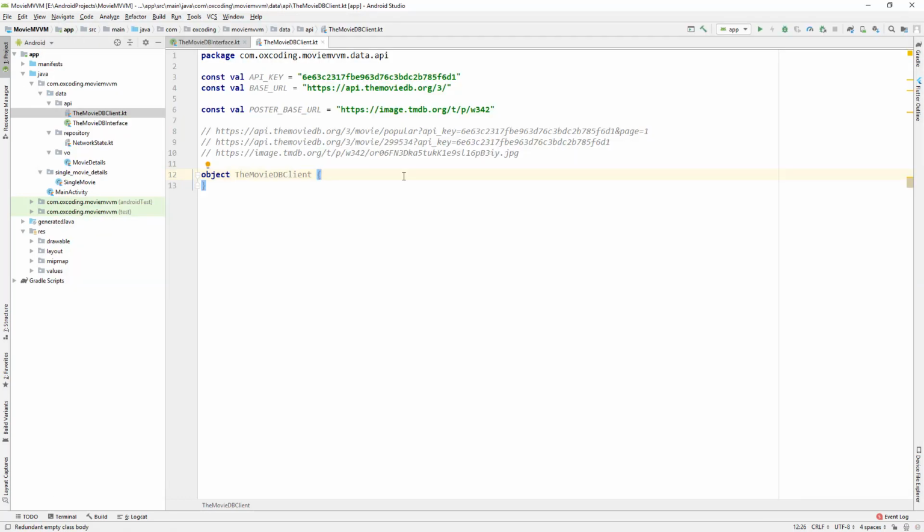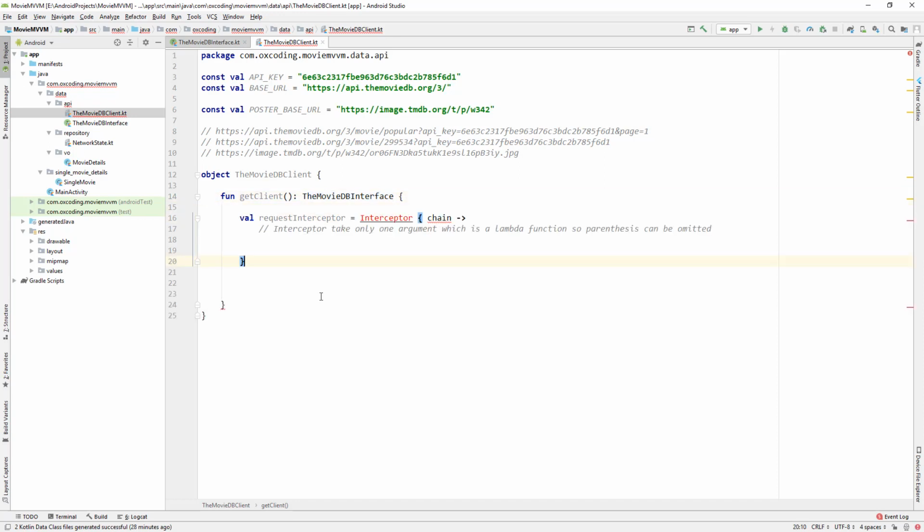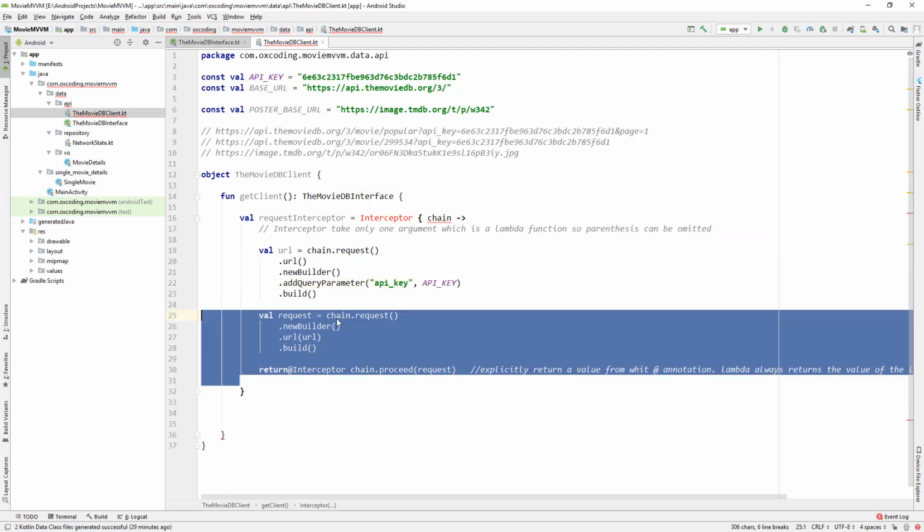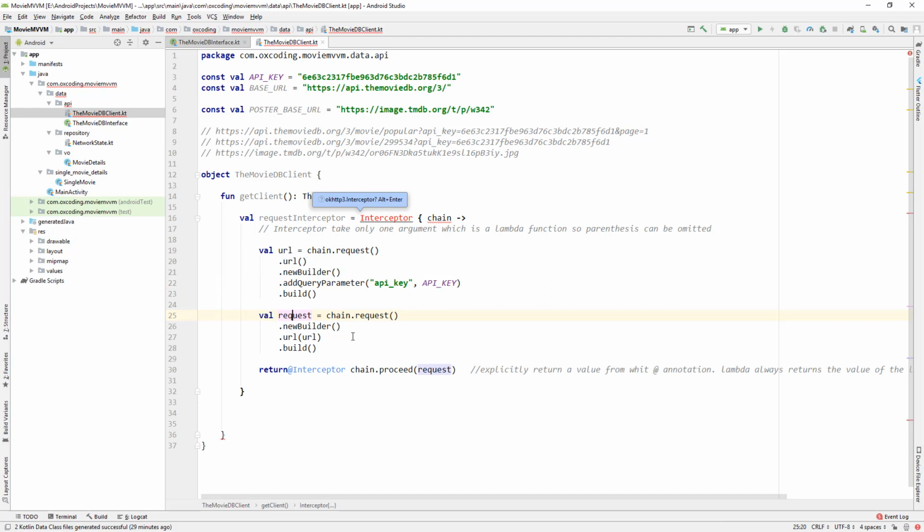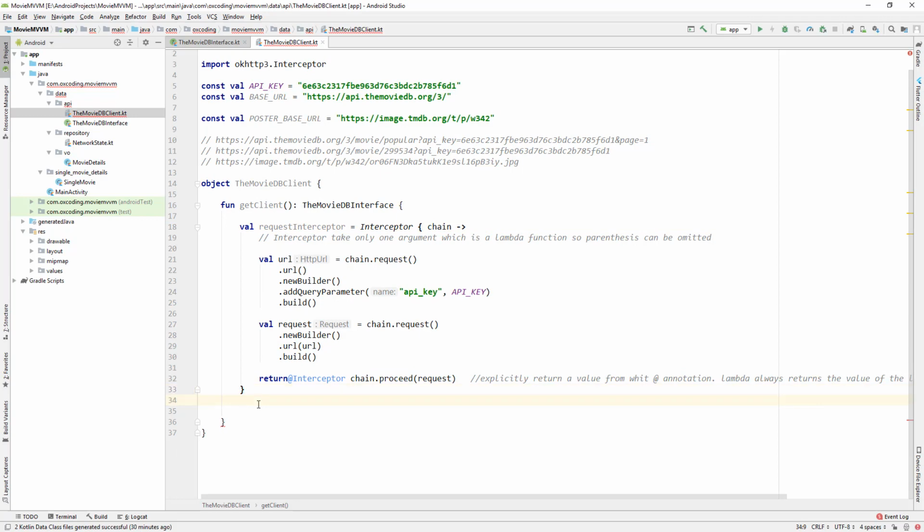Now we create a function getClient and the return type is the MVVM interface. Now we'll create an interceptor to put our API key in the URL. So request interceptor, we initialize the interceptor and it takes a lambda function. In the URL we put our API key and we build the request with our URL and we return chain.proceed with our request. Now let's add this interceptor in the OkHttp client.